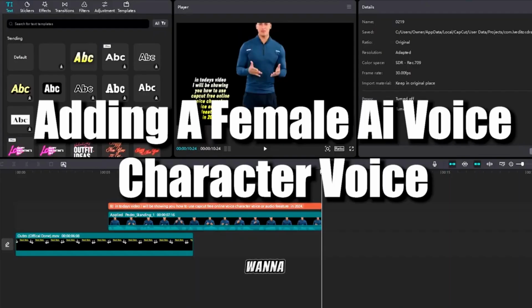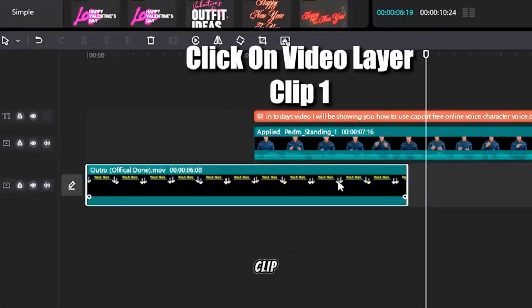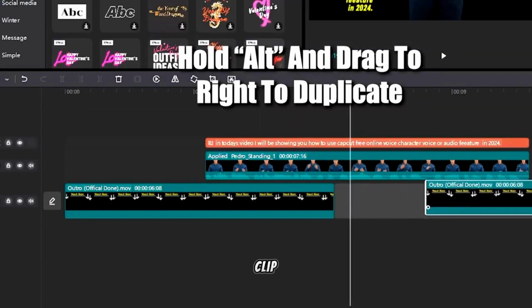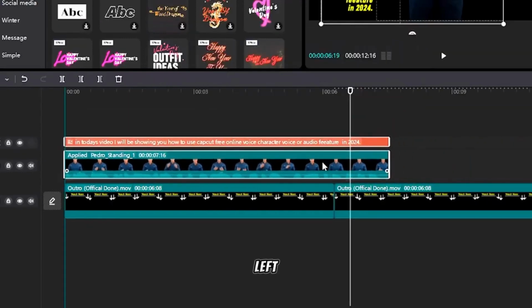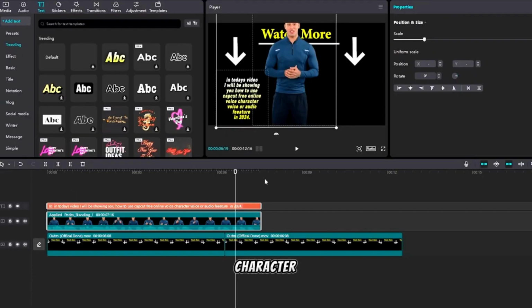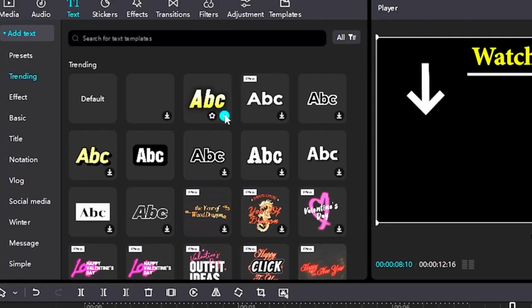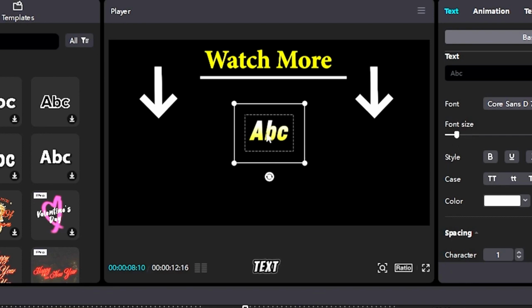Okay, so now if you want to add a female voice AI character, you can do so by clicking your video clip under track layer 1, holding down Alt, and then dragging your video clip to the right. Move this to the left to your voice AI character, and then with the same exact thing, you go under to text, click your text, add or type your text on what the voice AI character wants to say.